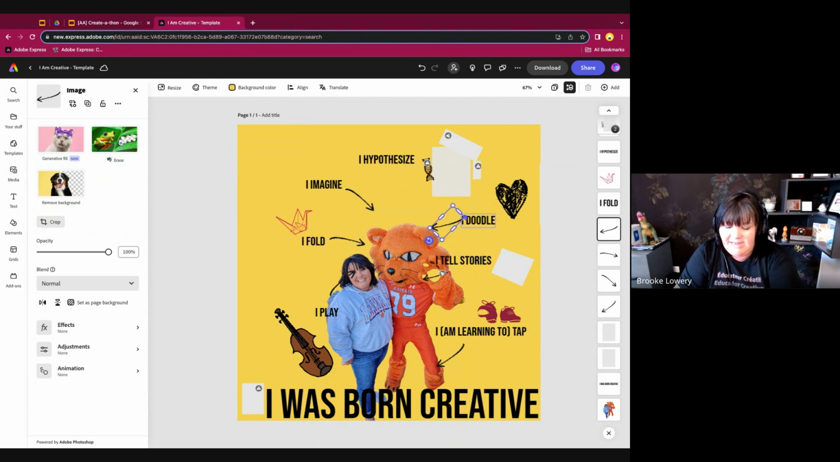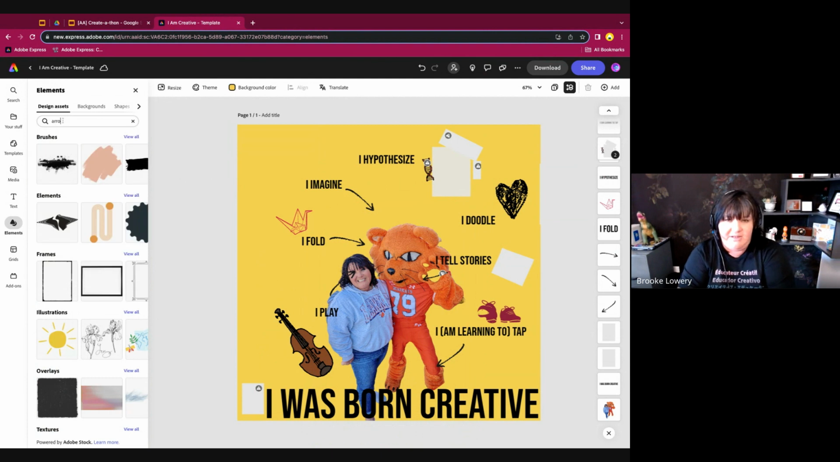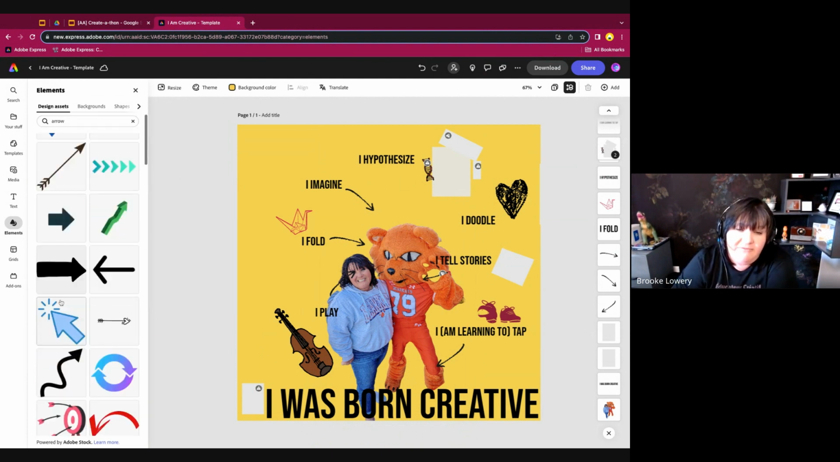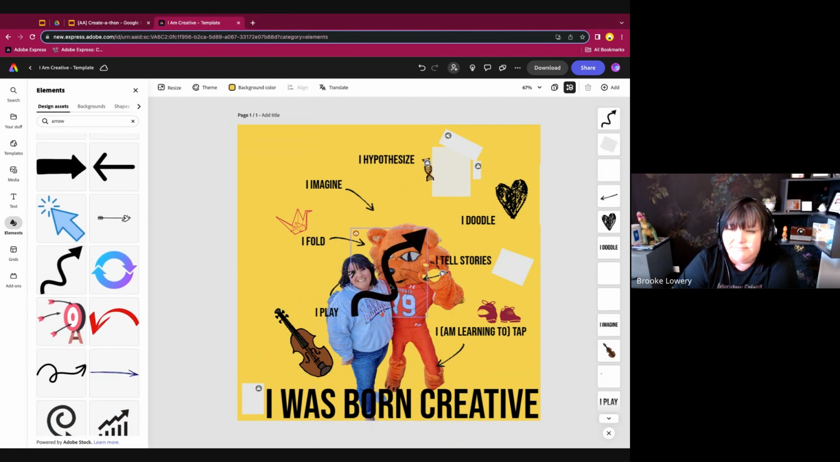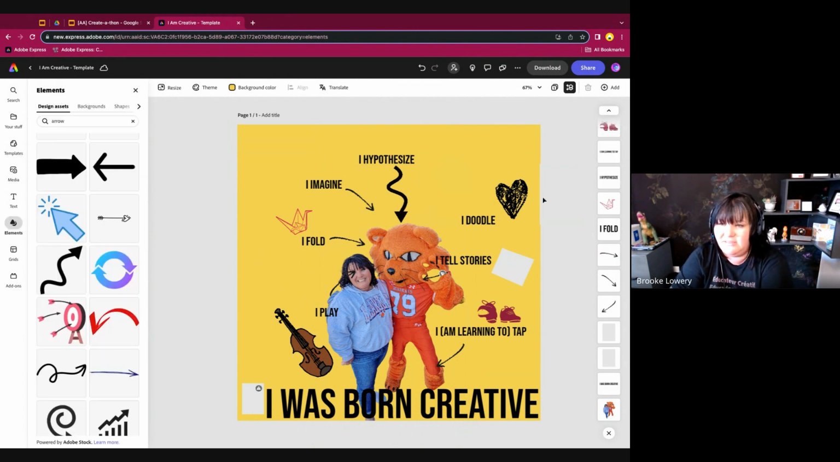If I wanted to add a different type of arrow, I could go over here to my left-hand side. I'm going to click on elements, and I'm just going to type in arrow. And now I can literally look at any of these. I can grab any one that I wanted. So maybe I want a squiggly line. Here we go. I can turn it around. So that's how you can quickly jump in and change this. I'm going to delete these.